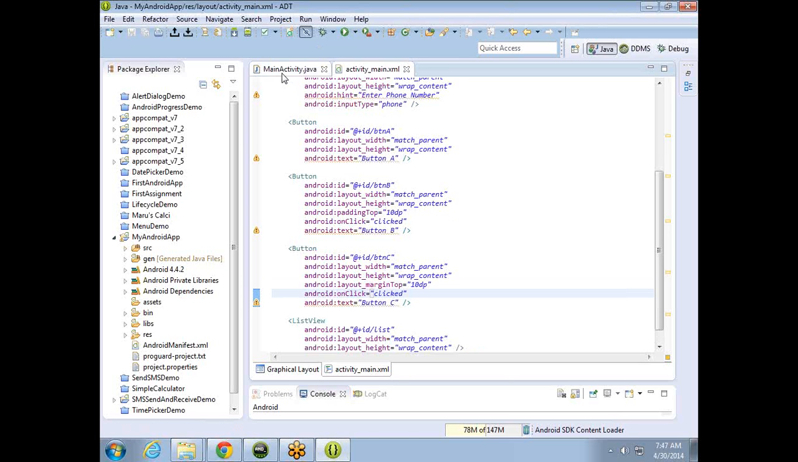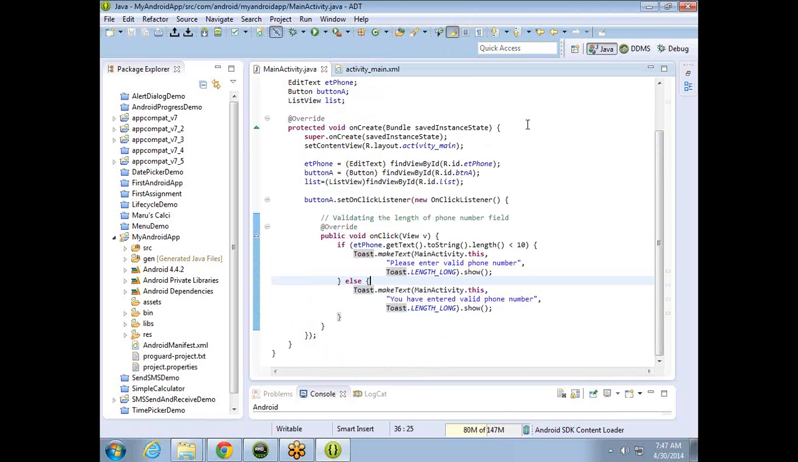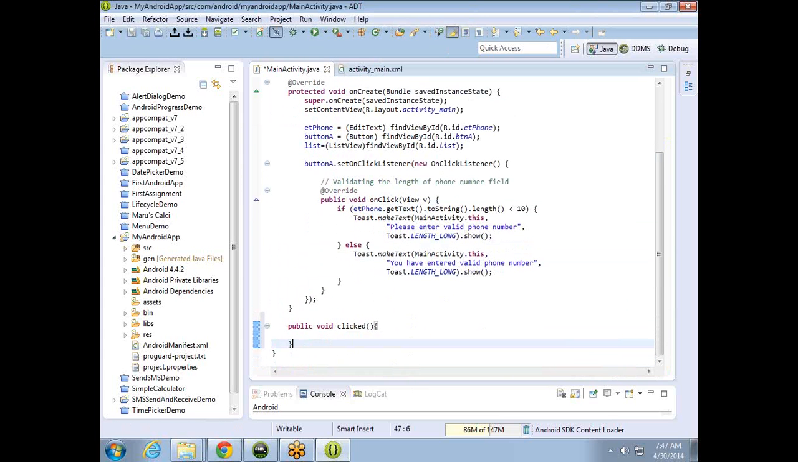Okay. Now come back to MainActivity.java. To check where onCreate is completing, keep the cursor just after the starting bracket, and the closing bracket will automatically gain focus. Just after that, create one method and say public void. The name of the method would be whatever we have given there. We have given clicked there. Open close bracket and curly open close bracket. So we have created a simple method.